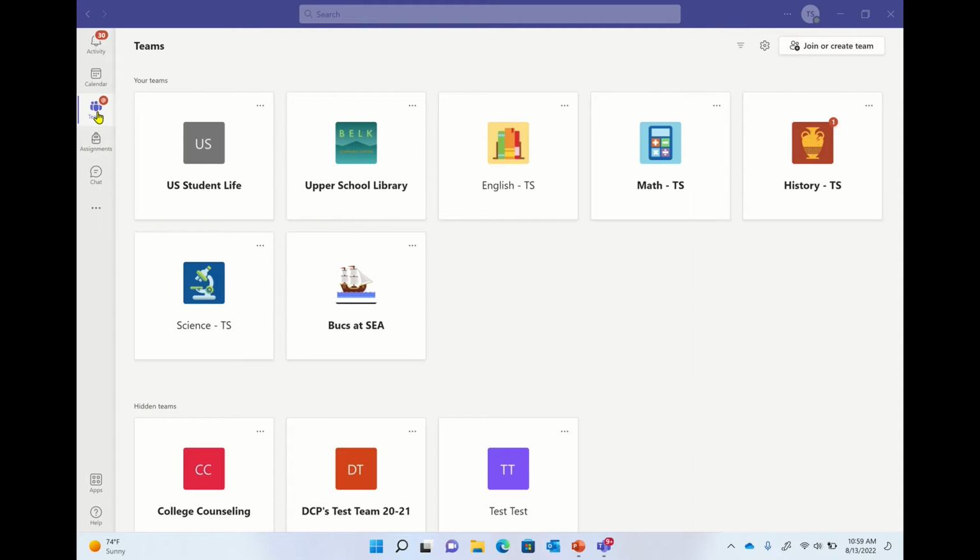I am a member of a team based on what I'm doing in the school. So for example, I'm a member of the Upper School Student Life team because I'm an upper school student. I also have 4 different classes and this Bucks at Sea because I attended this summer. I no longer need this one, so I'm going to hide it.